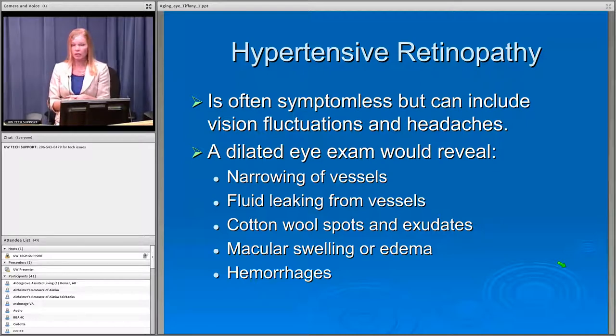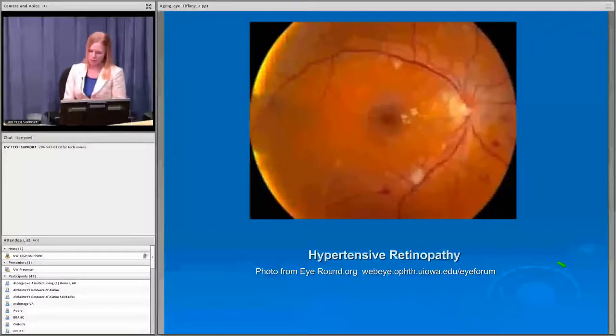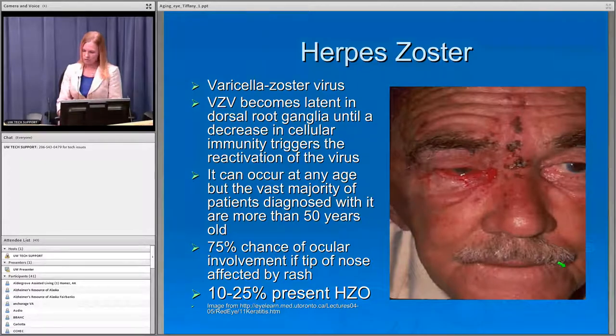And if there's any fluid or any white spots called cotton wool spots, there can be almost like a lymphedema, where the vessels are just kind of leaking into the tissue. And so you'll get this macular swelling that causes vision to get blurry, and hemorrhages. So here's a picture of our hypertensive patient. Enlarged vessels, cotton wool spots, bleeding. They're not doing great.